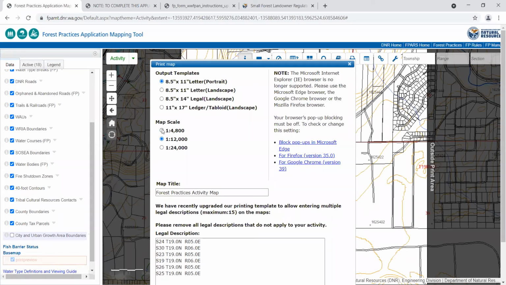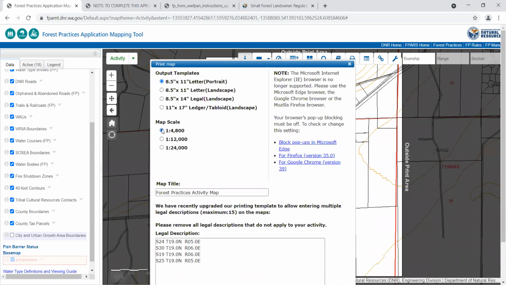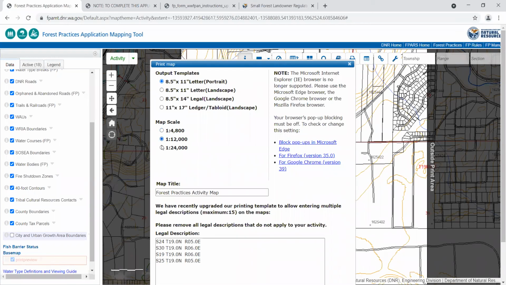You can also go, if you have a really small ownership, I know I've talked to some of the DNR region offices. If you have, say, 4 or 5 acres you're harvesting, they'll be okay if you go down to the smaller scale. But again, that's something you'll want to check with your local DNR region office if you do fall into that category.